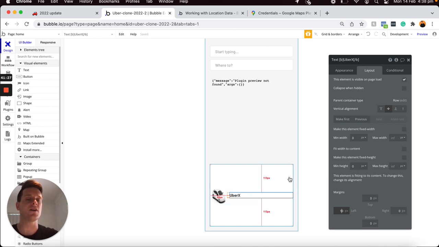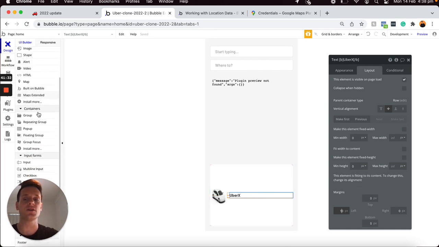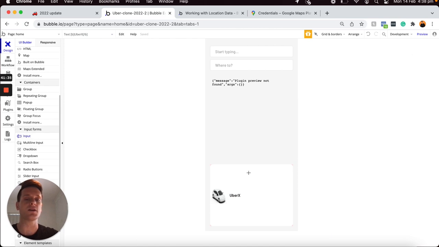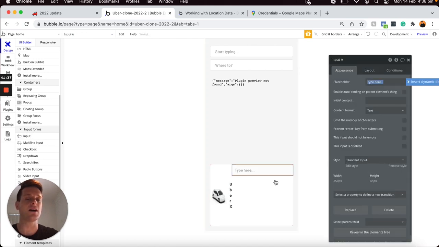And then finally, the very last element I'd like to add within our white group is actually going to be an input field. So if we scroll on down to our input forms, I'm going to choose to add in an input field here. And what you'll see is because the text element here has a minimum width of 0 and a maximum width of infinite, it's going to collapse based on how much space this input field now needs. And for this input field here, I'm going to update the name of this to be called input price UberX.